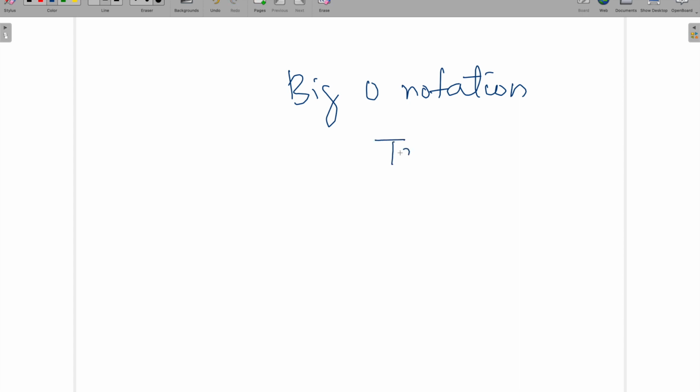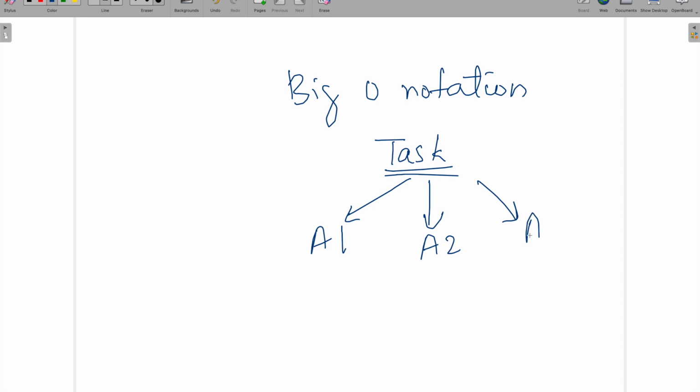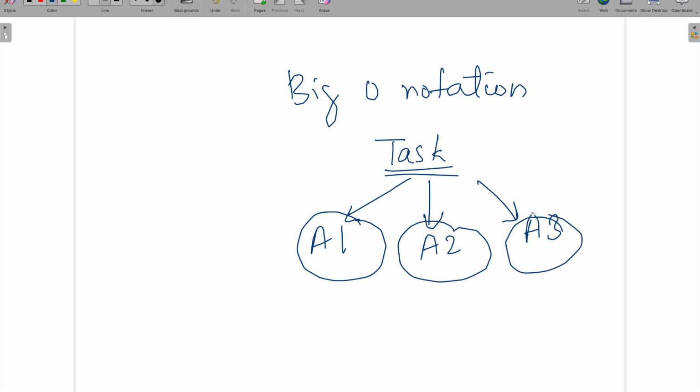Let's suppose you have a particular task. A task can be accomplished by various steps. One approach is suggested by algorithm 1, another by algorithm 2, then another by algorithm 3. So big O notation compares time complexities of different algorithms in a hardware independent manner, and it will tell you whether it's an optimized solution, a best solution, or a worst solution. A good approach is one that will take less time to accomplish a particular task, and a bad one will take more time.